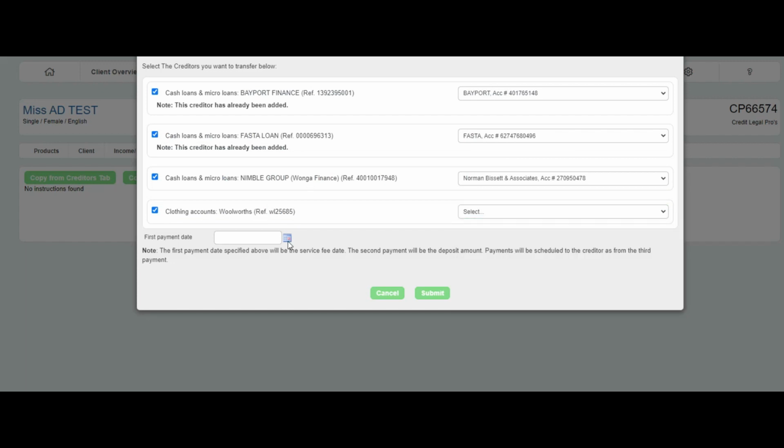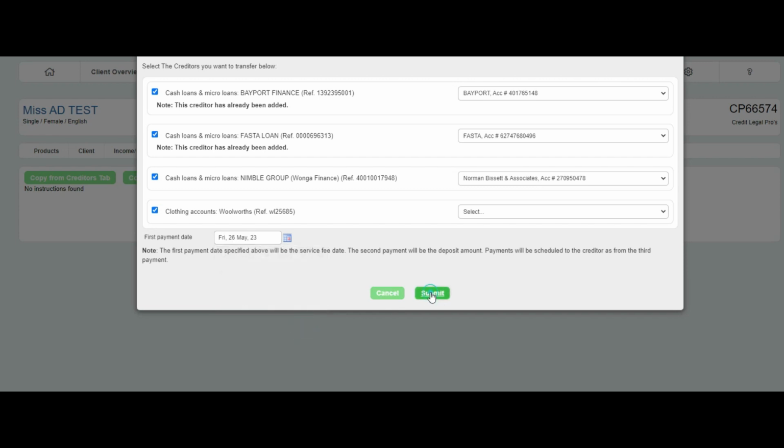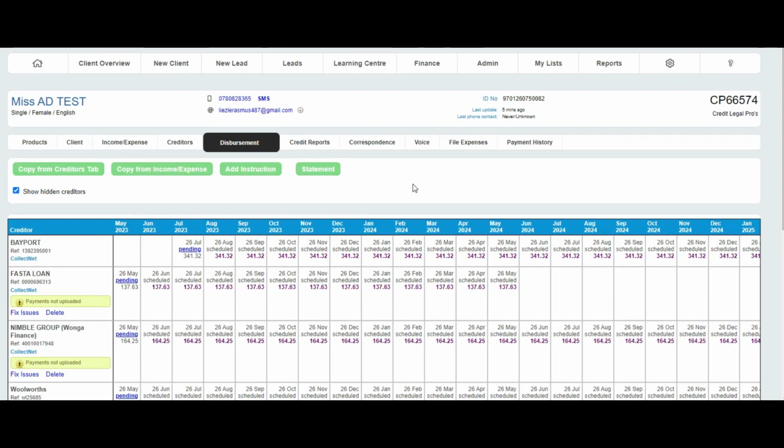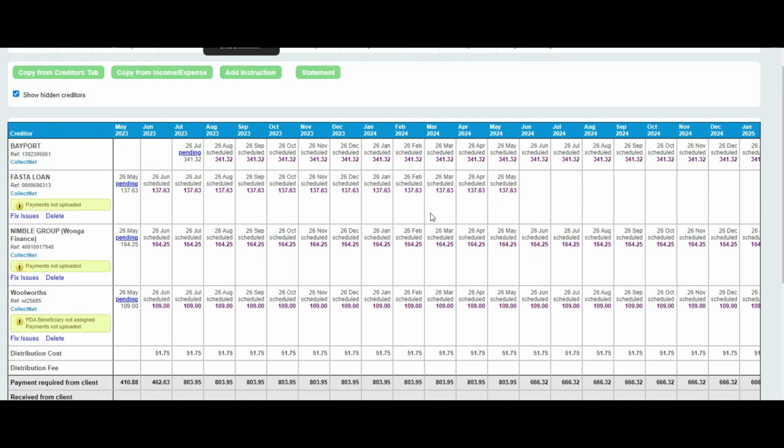You then need to indicate the first payment date, which will be the service fee date. Payments will be scheduled to the creditors from the second payment. Next, click on Submit. All the creditors you imported will now appear on the disbursement sheet. The next step would be to see if any of the creditors have issues that you need to fix. The Fix Issue status will appear under the creditor's name here.